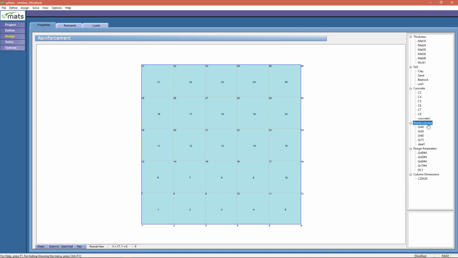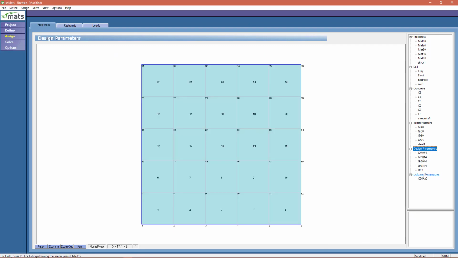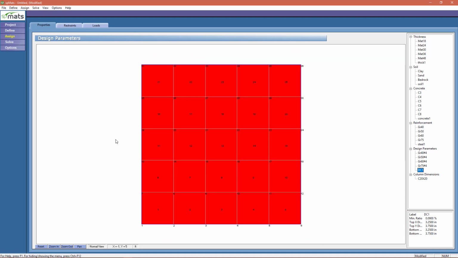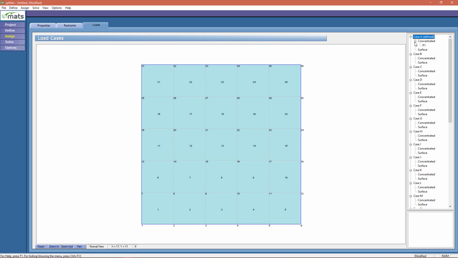And then Reinforcement, Steel 1, and select the whole grid. And design parameters, DC1, and Marquee select the whole grid. Alright, now from the Assign menu, we can go to nodal loads. In the item listing area, we can expand case A and select P1, and we want to click on 4 nodes. We want to go to 4, 4, 6, 4, 6, 6, and 4, 6.